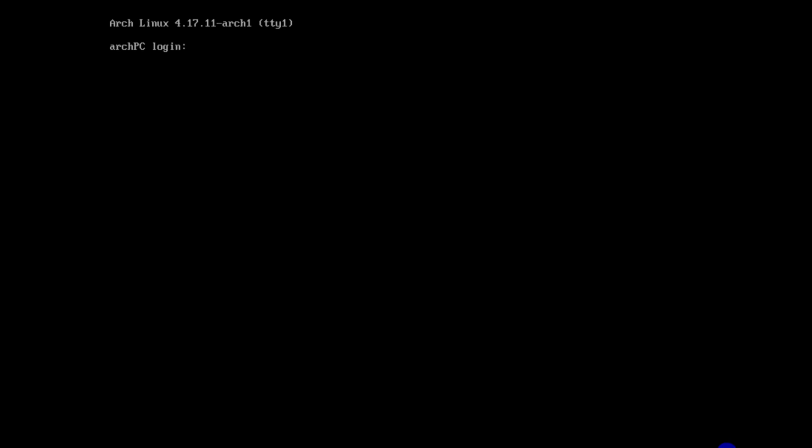So this is a very minimal installation of Arch Linux. There is no graphical environment yet. But don't worry, you are just a few steps away from finalizing this installation.